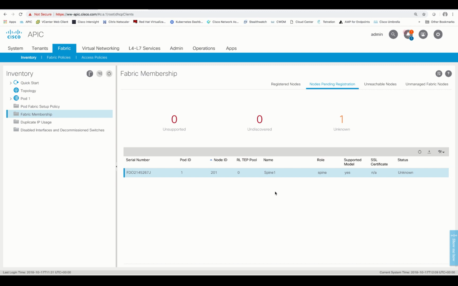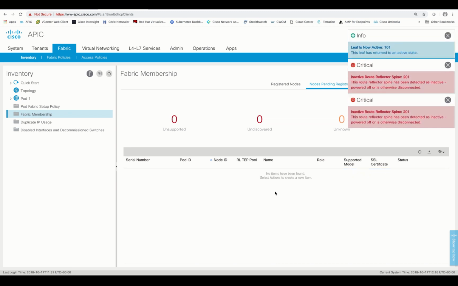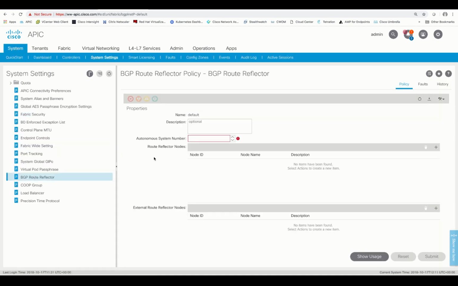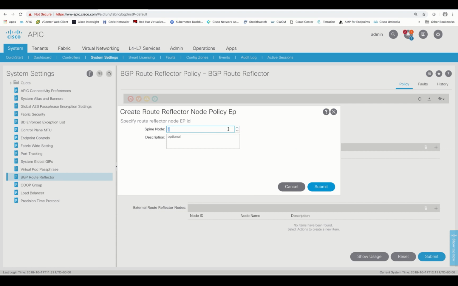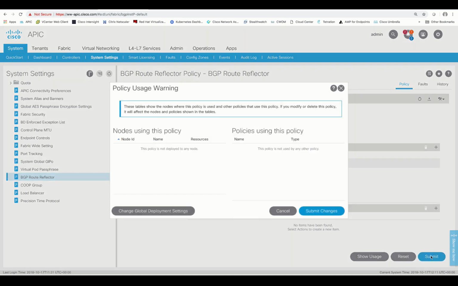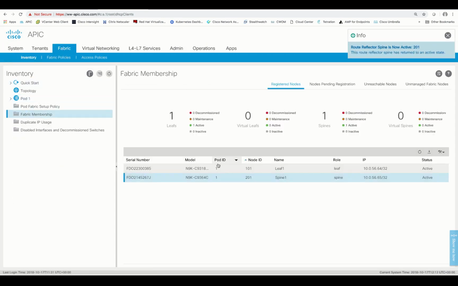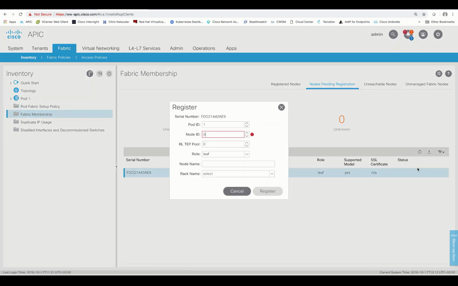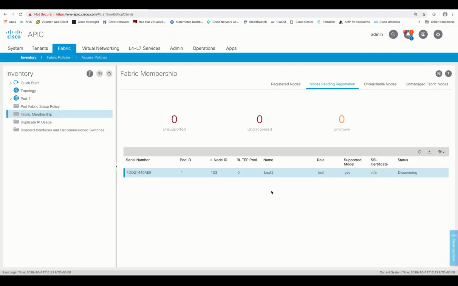If you are using 4.0 or later, every time you add a spine switch, you will need to enable it as a route reflector. Just do so by going to System, System Settings, and then click on BGP Route Reflector and assign a BGP autonomous system to your ACI fabric. This should be done only once per fabric. Then, every time you add a new spine, add it as a route reflector node as shown. Finally, we will discover other leaves in our ACI fabric and any other physical APICs that may be attached to them. Just follow exactly the same procedure.